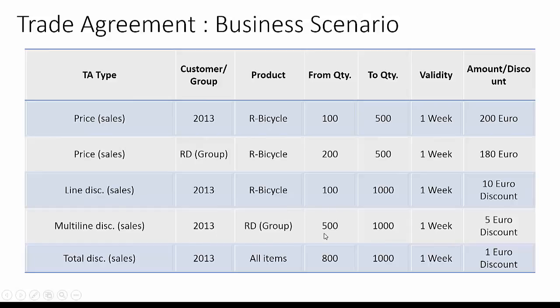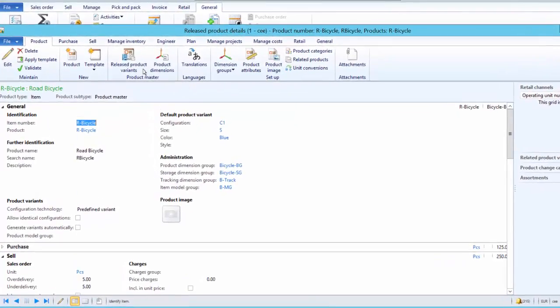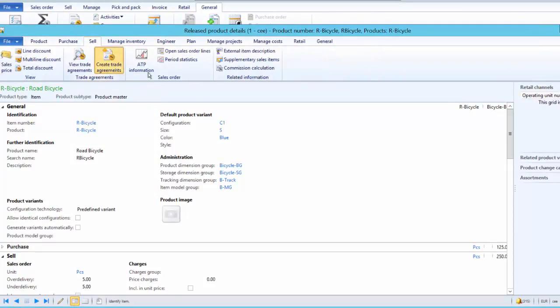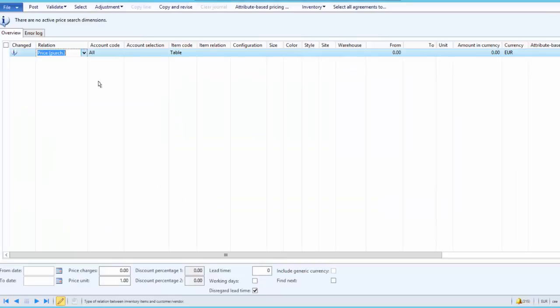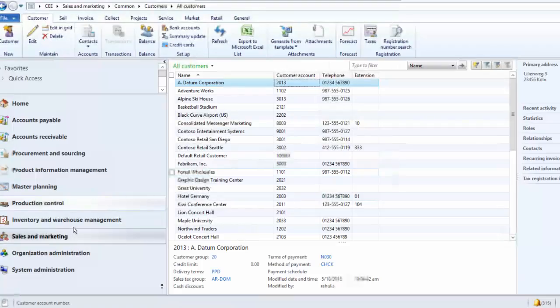We will see how to do it. So again, coming to release product form, under the selection menu, create trade agreement, select the discount trade agreements lines. But before we set up a trade agreement, we need to create a multi-line discount group for a product. So we will go to, it can be either created from sales and marketing.